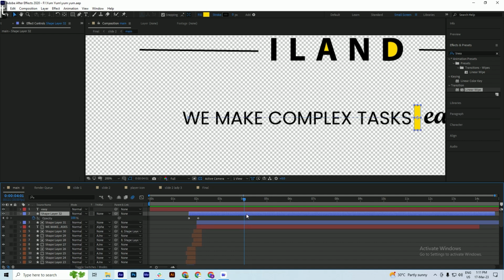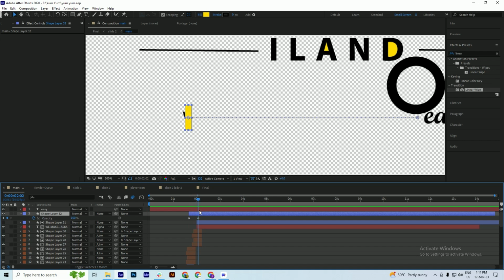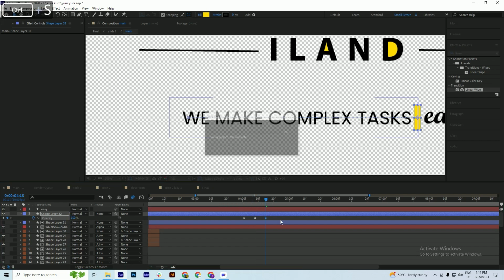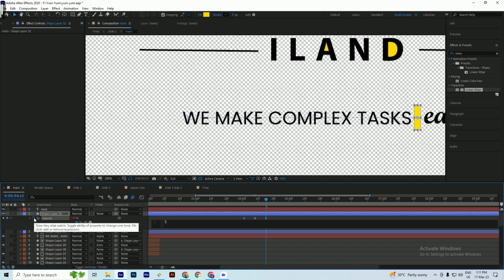Okay, at this point I'm just removing the opacity here. So now I am giving it an opacity of 100 here, going a few frames forward, giving it a 0 here, a few frames forward, giving it 100 here, and giving it a loop out expression.